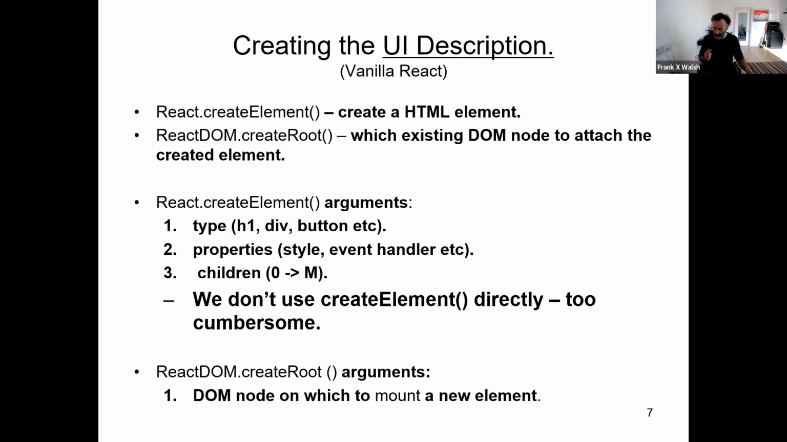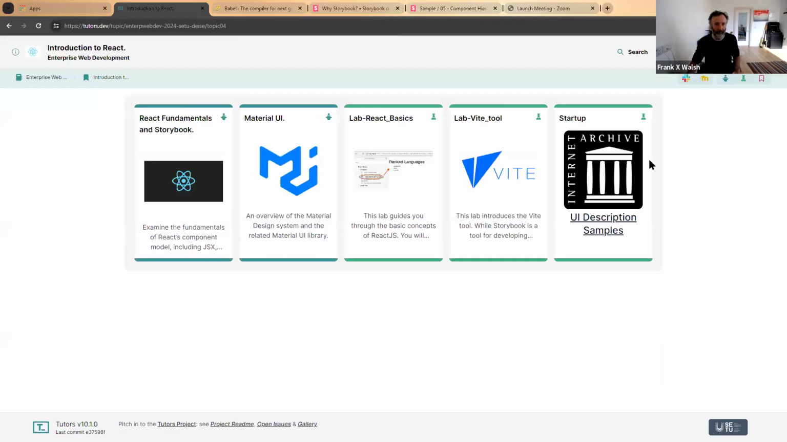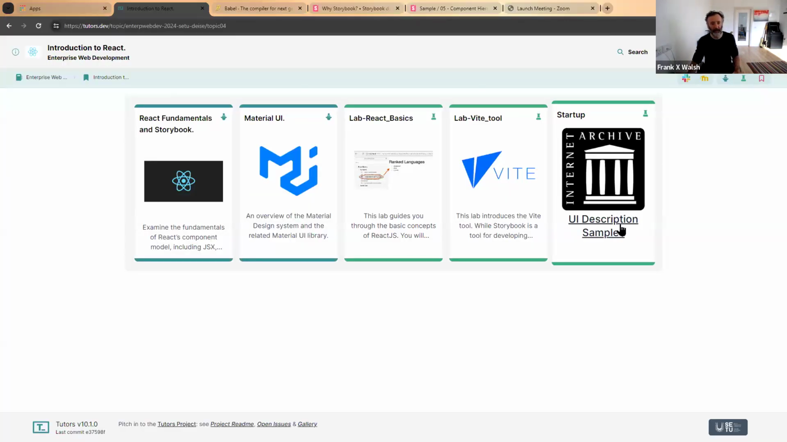So you'll see this in the code. I'm going to go through some code examples in a minute that can illustrate this kind of thing. So what I've got, and this is up on the web page I just showed you there, if I jump back in here, you'll see this startup archive here, which has some user interface description samples in it, right?